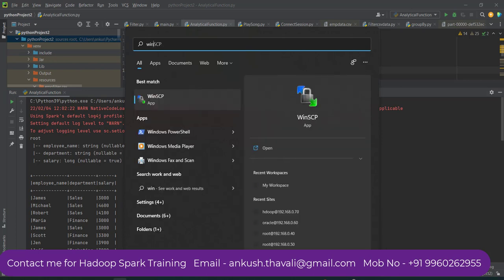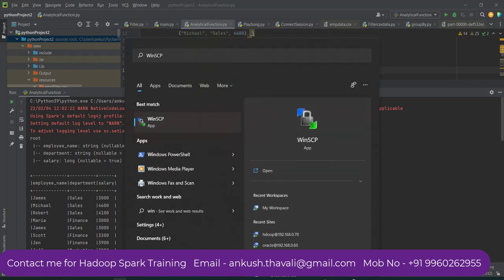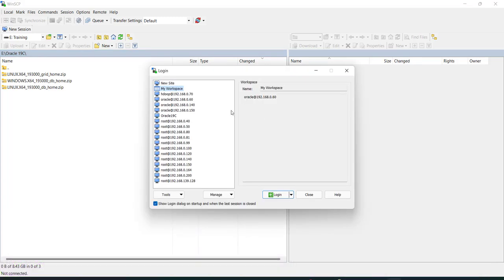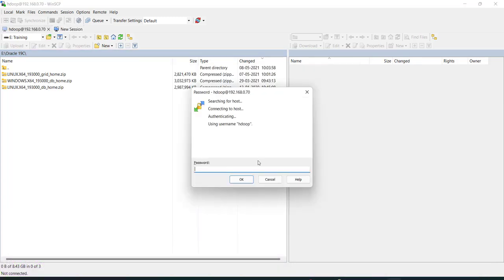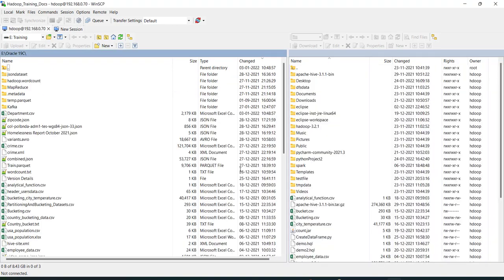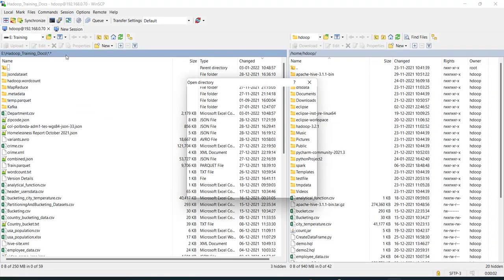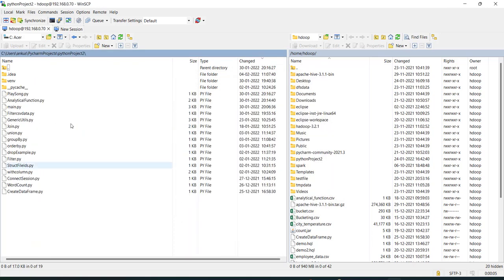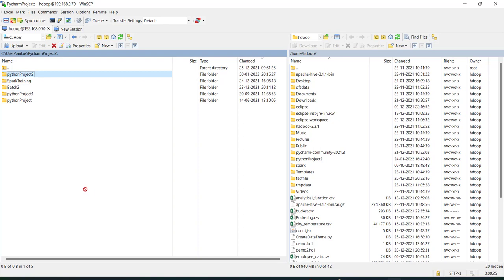We are going to use WinSCP software, through which we are going to move the complete project to our Hadoop cluster. This is the IP address of my Hadoop. Let me log in here. All right, let me double click on it. This is my Python project. Here I can see all my files related to Python. These are the .py files, which means where the code has been written. Let's say this Python project itself I am moving. Let me drag it and drop it to the location wherever you want to drop it.